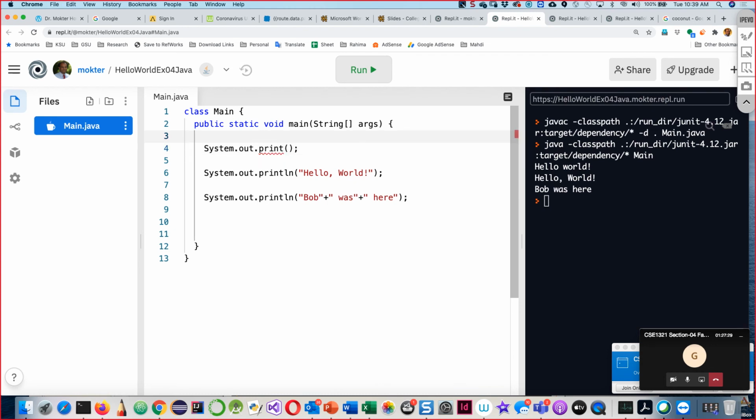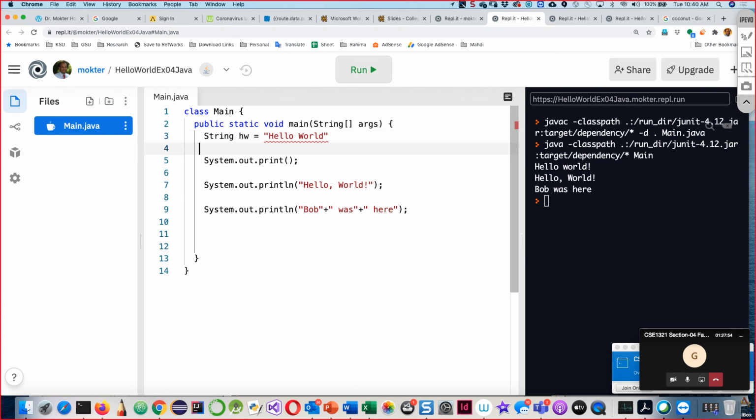I declare a variable, say I say string. In Java, we write the type with S in uppercase, this is the type. I say hw equal to hello world, and then it is showing me an error message. You see that red underline, there is an error message.